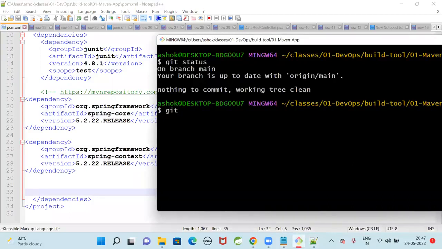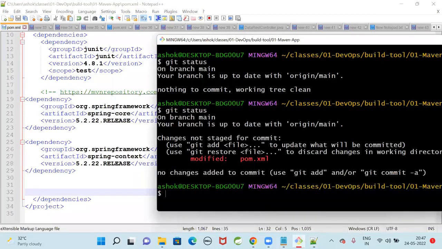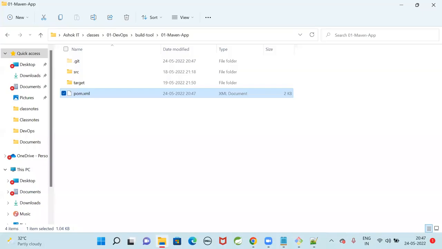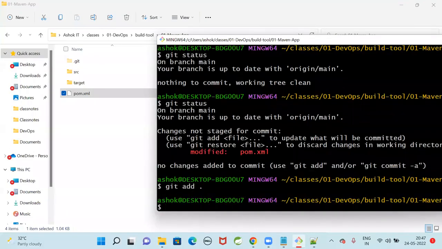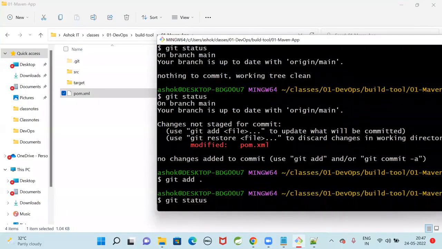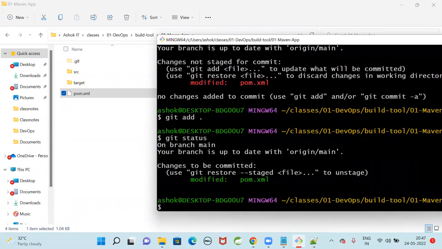Now go to Git bash, Git status. So what is the status of my file now? Not staged for commit. So do you know how to stage it? Git add dot, the file is staged. See the status, Git status. The file is added to the staging area.